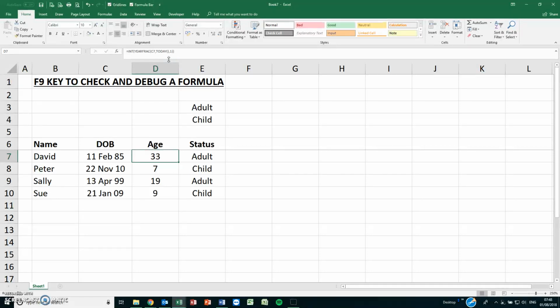So hopefully you'll find this function useful when you're trying to understand a formula, and thanks for watching.